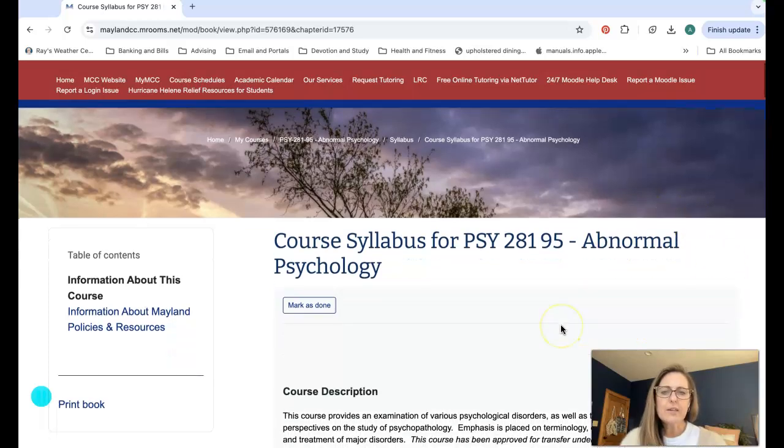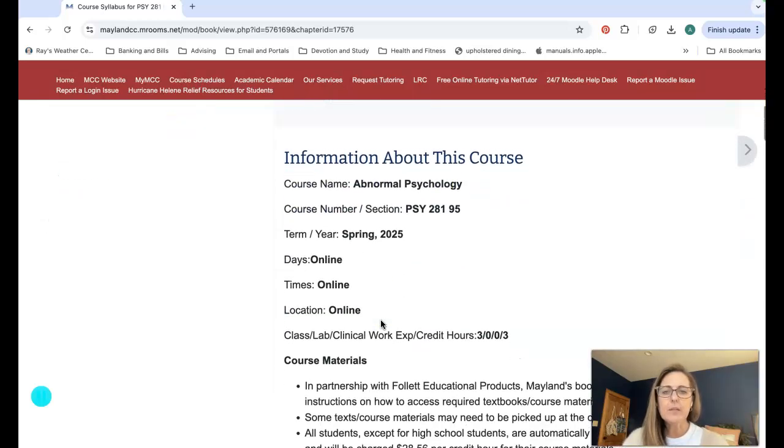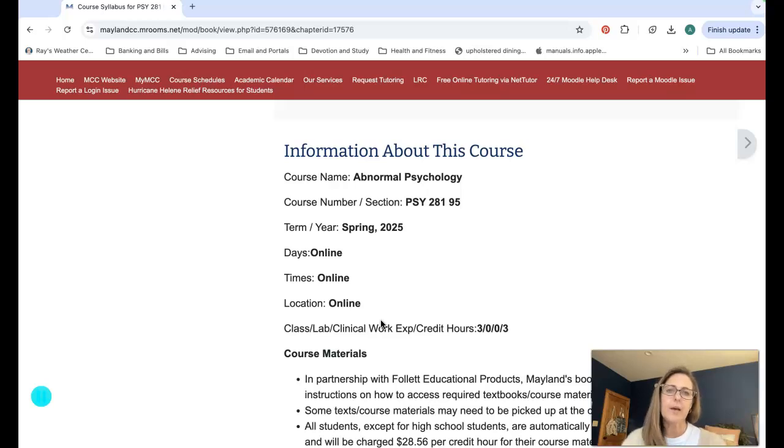When you click on that and go into Chapter 1, to begin with, you'll see a short course description and information about prerequisites. The only prerequisite for this class is Psych 150, the general psychology class. And then down below that, you'll get to the information about this course, like the title of the course, the number and section, the term and year, and all of that stuff.